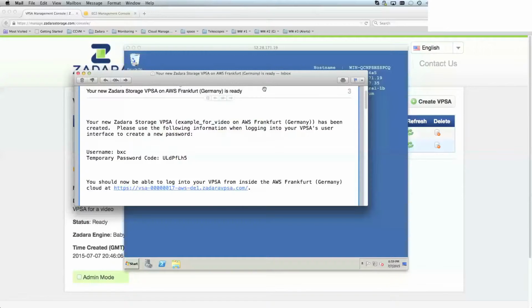Hello, this video covers the initial configuration of your VPSA. So you've created a VPSA, we've gone through connecting, doing the one-off connection between your virtual private cloud and the Zadara Storage Cloud, and you've received an email similar to this one saying your new Zadara Storage VPSA is ready.